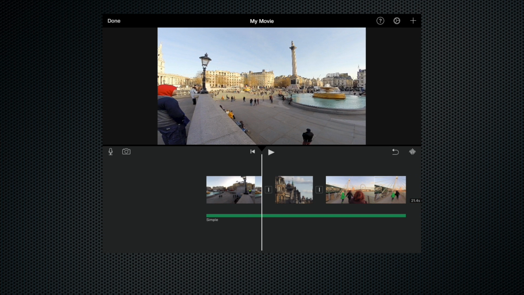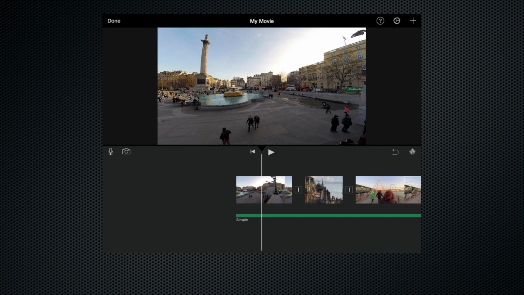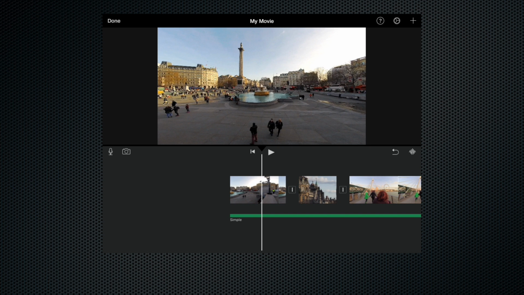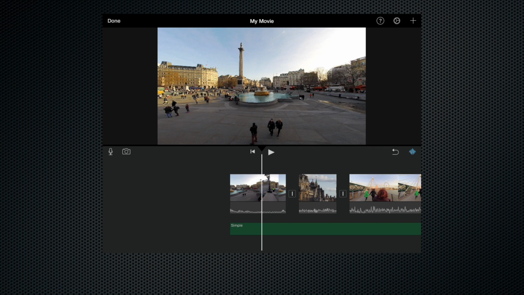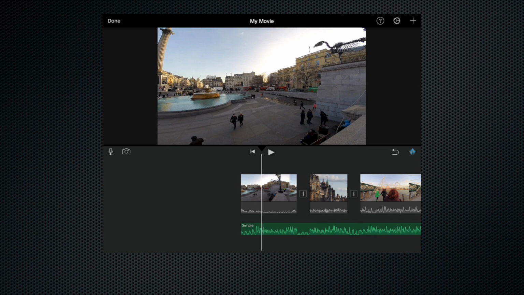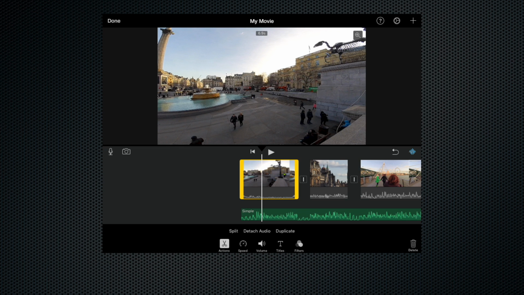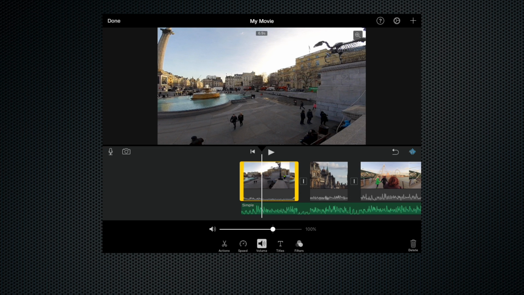And now the first thing I can hear is that the Atmos audio, and that's the audio associated with this clip of Trafalgar Square, is much too loud for us to hear the music underneath it. So let's do something about that now. So if we click on this little sound wave icon to the right here, we can have a look at our audio waves. Let's click on the clip, come down the bottom here to volume, and let's just slide the slider.